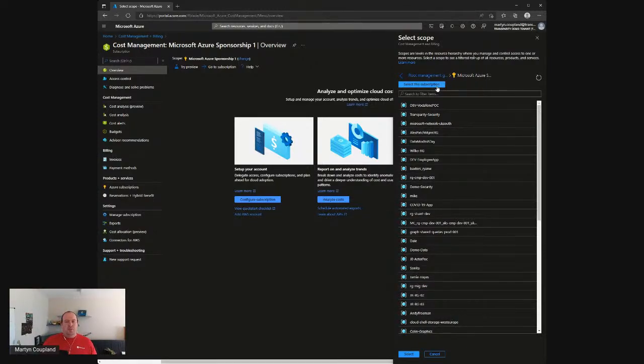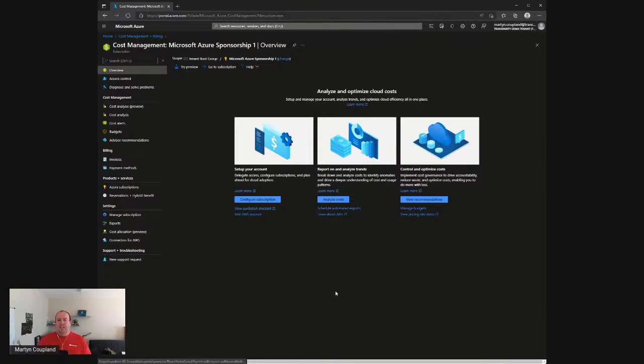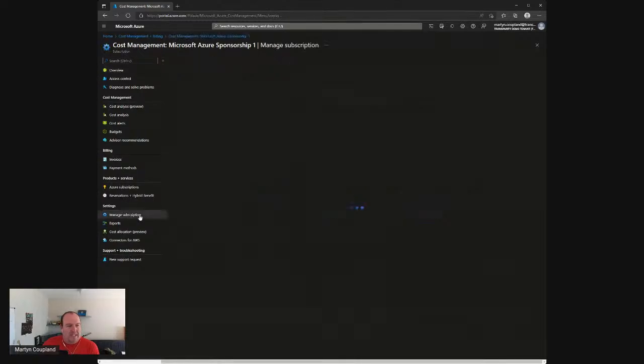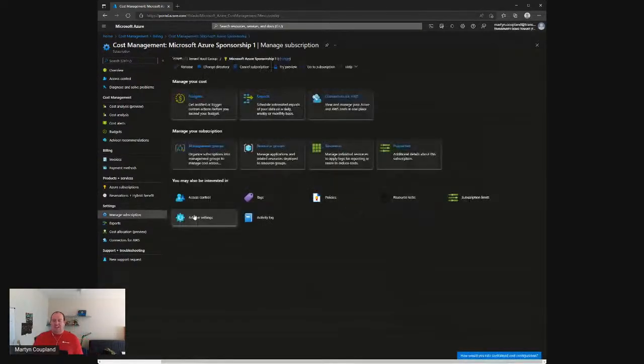So we're going to look at a subscription level, so you can just look at the costs as a whole. Now, on the dashboard, there are certain things that you can do. We're going to go through them separately and in a different order, so we're going to ignore what's there for now. First of all, I'm going to jump down to manage subscription under settings.